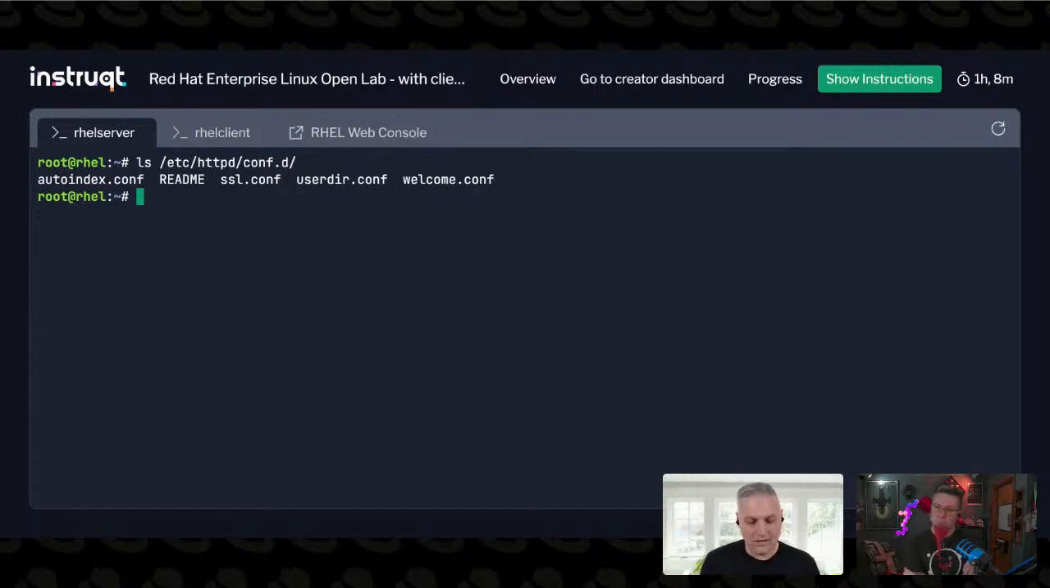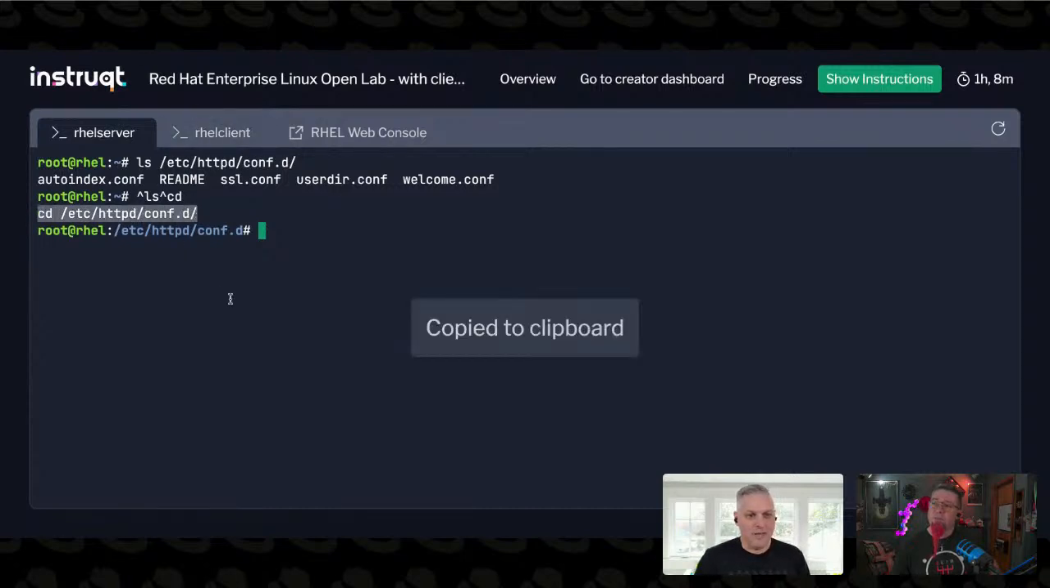You can use the caret character to replace, from your previous command, take out this string and put in this string, and then re-execute the command. That's actually handy. It told me what command it ran before it ran. That's good.